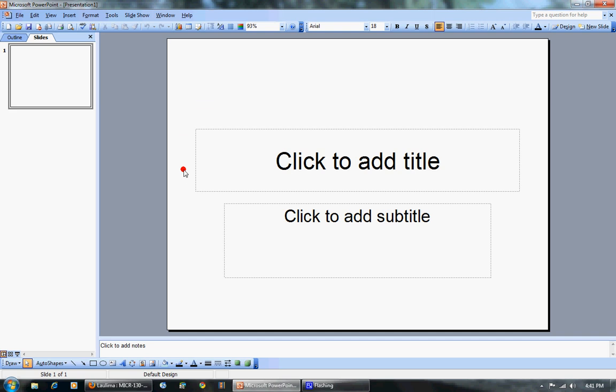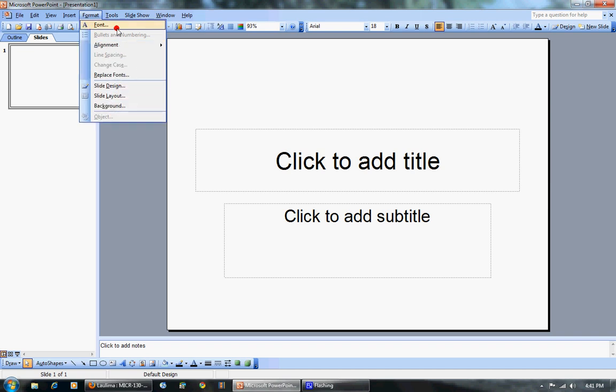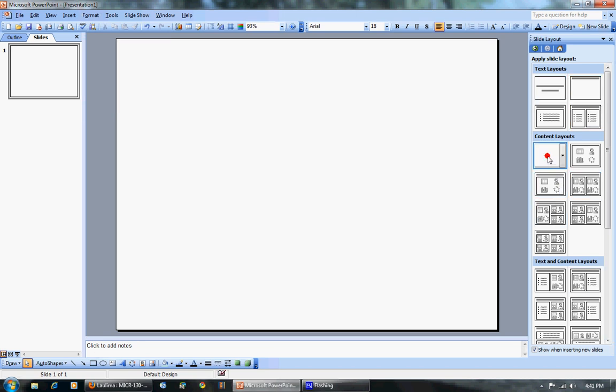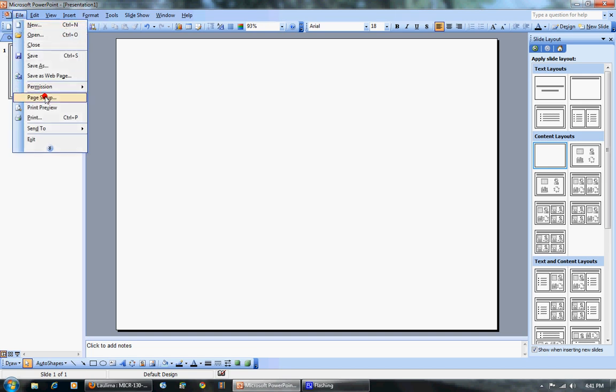So remember, we're going to turn our slide into a blank slide, so you get a format. If you don't see it, you can click on this little arrow thing that'll expand all your menu, and just go to slide layout. Should open up this little window on the side here, and then we're going to go blank screen. Right, so blank, and then we want to make our slide large.